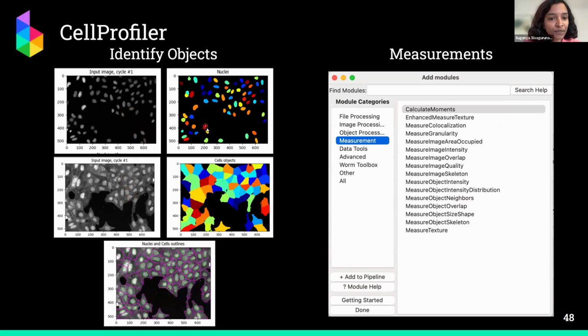Once you have identified the nuclei, there are different thresholding algorithms. If there might be over-segmentation or under-segmentation of the nuclei, you can tweak the parameters to identify them properly. Primary object identification is very important in CellProfiler because this will be used as a seed to identify your cell boundaries. And there are different ways to identify cell boundaries too, and you can choose based on your images. And you have both the nuclei and the cell boundaries displayed like this.